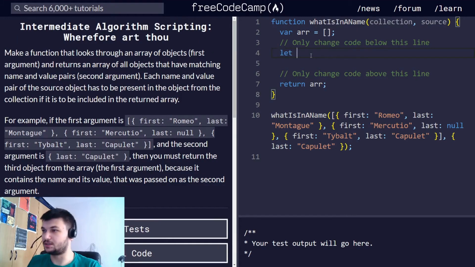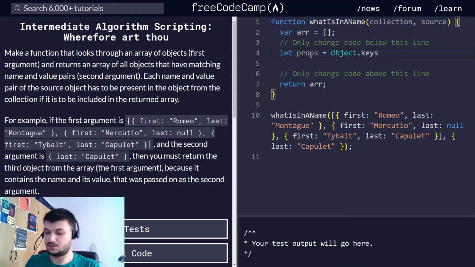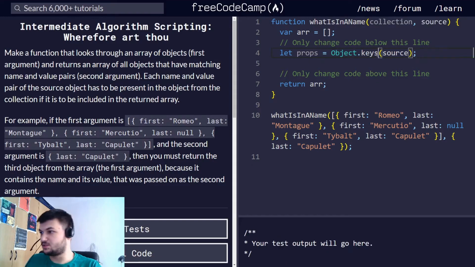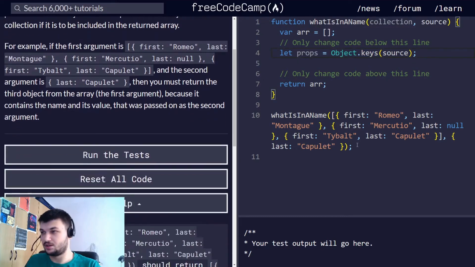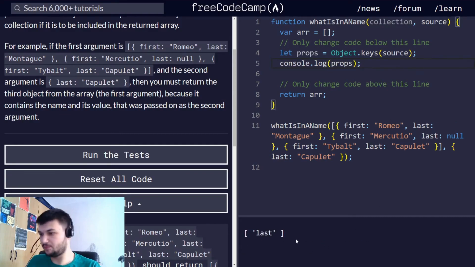Okay, I'm going to declare a variable props, and we're going to use the method keys, which takes the object source, and what this does is just extract the properties. It gives us an array of properties from this object. So in this case it should give us last. Okay, let's console log props. Yep, okay. But if we had more than one property here, it would give us the array of all the properties.